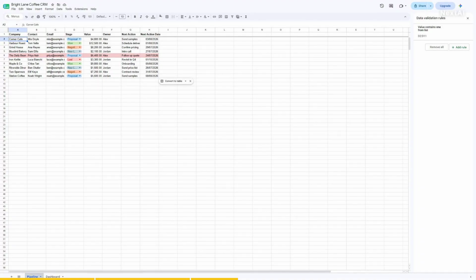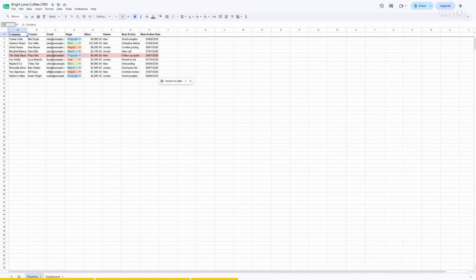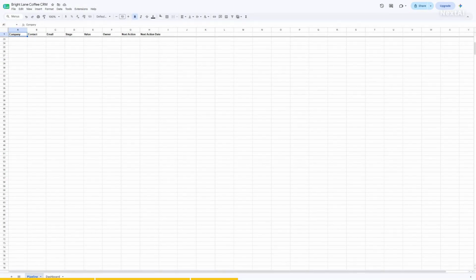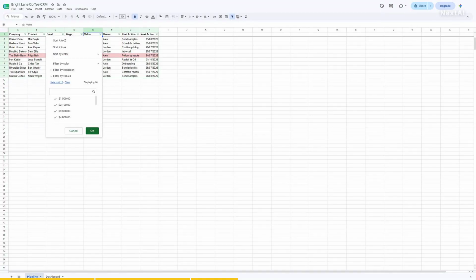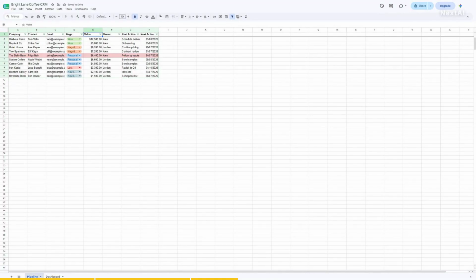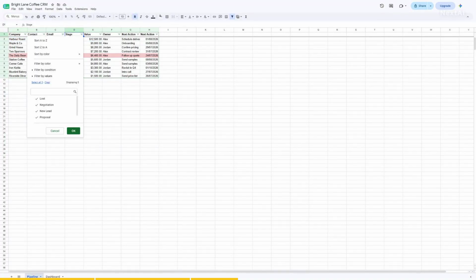Your pipeline won't stay at 10 rows. A filter hides what you don't need right now. Click any cell in your data, then create a filter. Icons appear in row 1. Click the icon on value, then sort Z to A on numbers. Z to A simply means biggest first. Biggest deals on top, Harbour Roast, 12,500 right where you can see it. Or click the stage icon, choose filter by values, hit clear, tick only 1, then OK. The other deals aren't gone, just hidden. Clear the filter and they're all back.